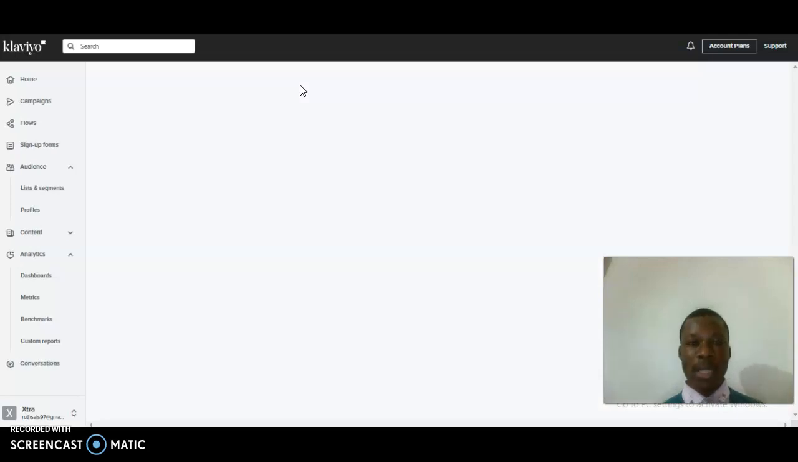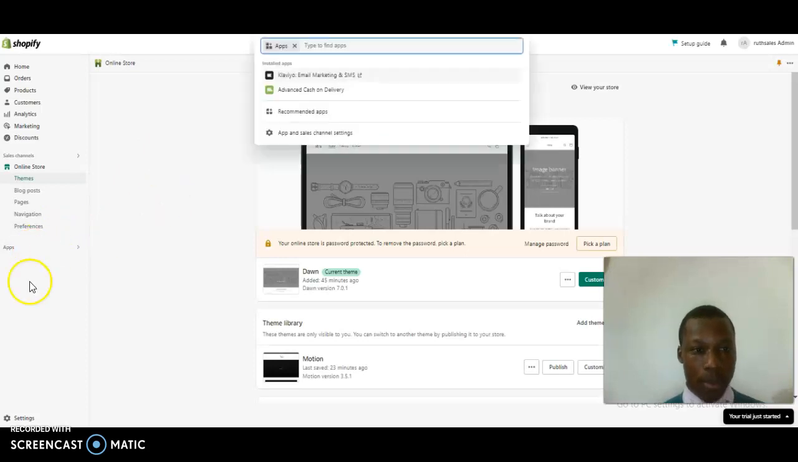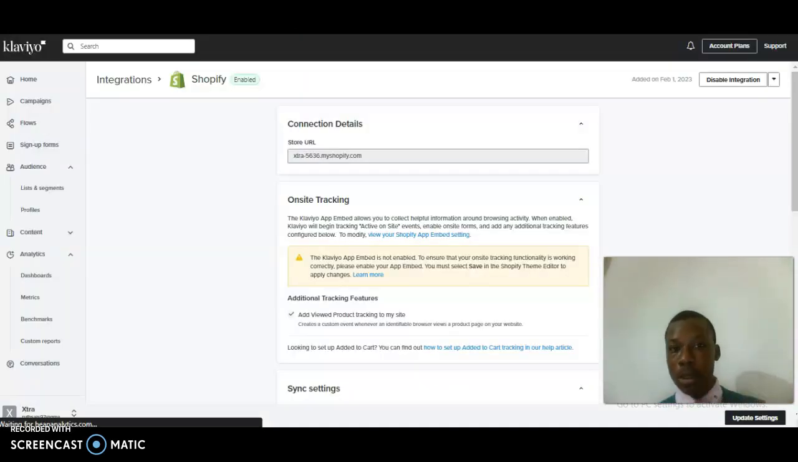Okay, so guys, this is my dashboard on Klaviyo. Let me show you something. Once you type in this app here, because I integrated my own Klaviyo, that's why it's showing here. But if you want to follow the steps gradually, the first thing you have to do is go to apps on your store backend, type Klaviyo, click on the first option that you see there, install Klaviyo on the store and integrate them together.